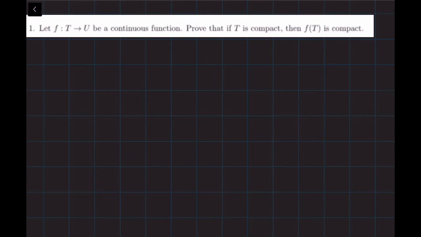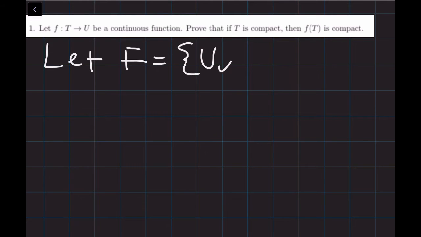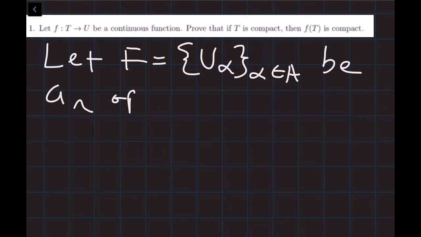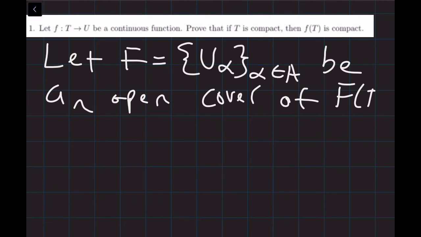Let the function f, which maps T to U, be a continuous function. We're going to prove that if T is compact, then f of T is also compact. So we're going to let F be the set of all open covers U sub alpha such that alpha is an element of A. We're going to say that this is an open cover of f of T, which is the codomain of our given function.